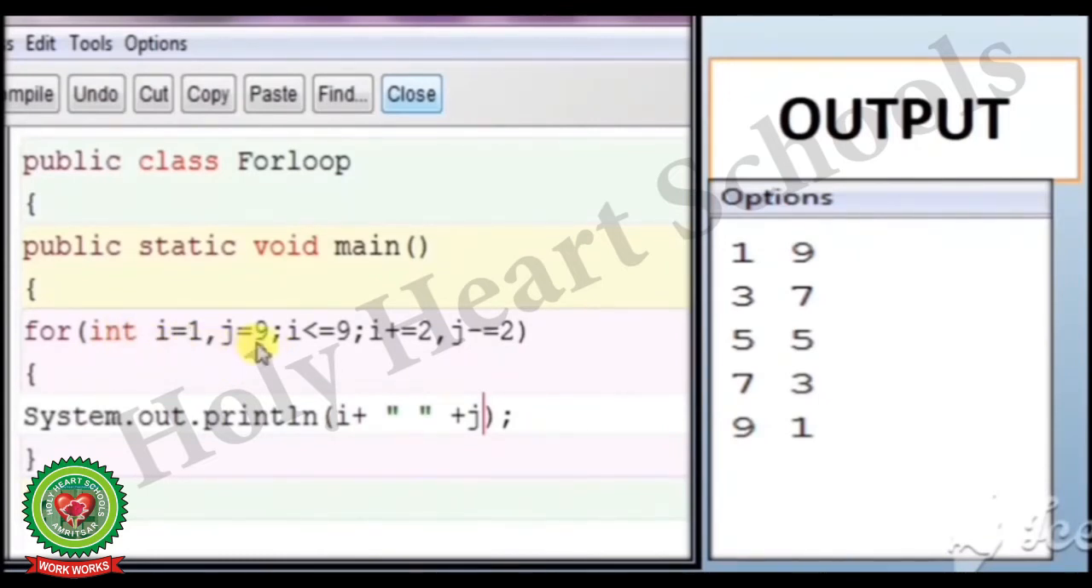So here we are initializing two variables that are of integer type and they are separated with the help of comma; I <= 9, that is the condition; I += 2, and every time when the loop will run, the value of I, that is 1, will be incremented by 2, comma, j -= 2, and the initial value of j is 9, but every time when the loop will run, the value of j will be decremented by 2.